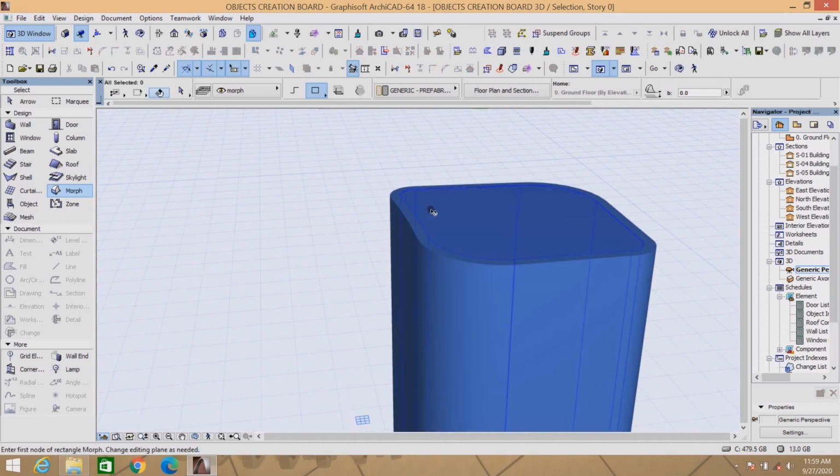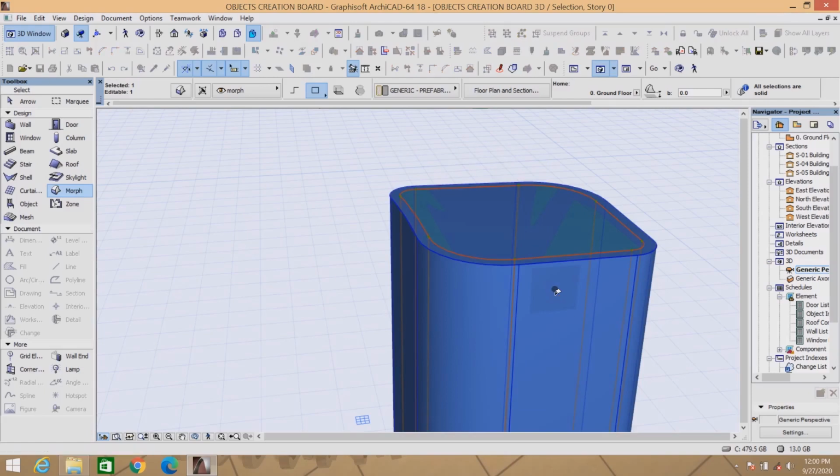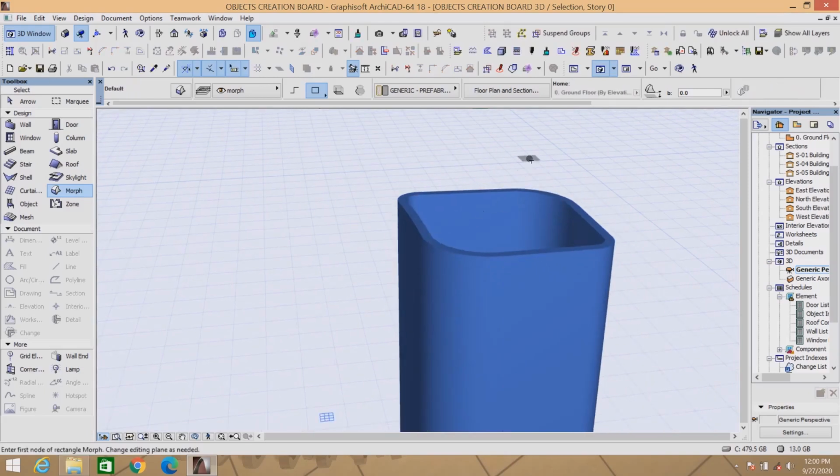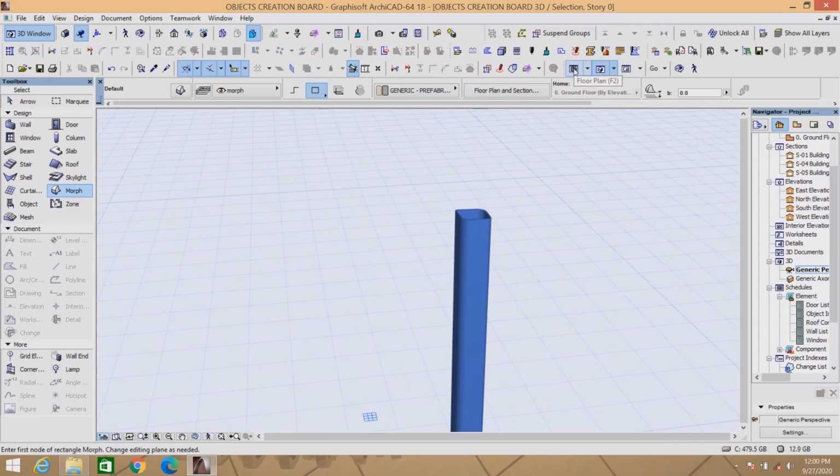Now search for the middle morph. You can see it. Then click Boolean operation subtract and click on the outer morph. You have a hole. You might be asking, you can do this with slab. I'll tell you the reason why I did not make use of slab. If you don't mind, let me use slab there so that you see something.